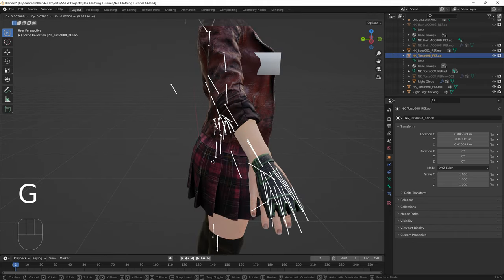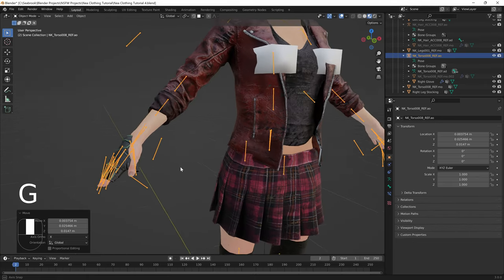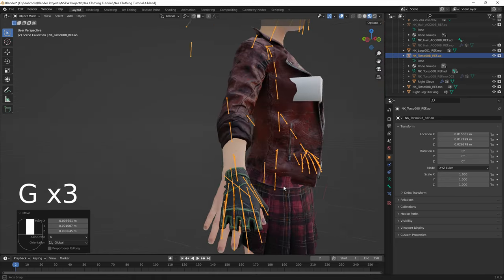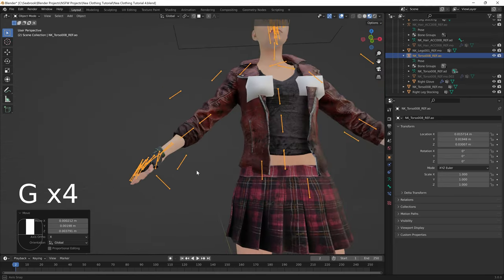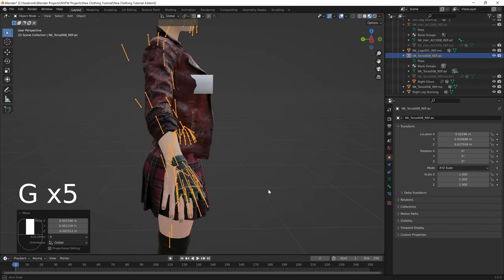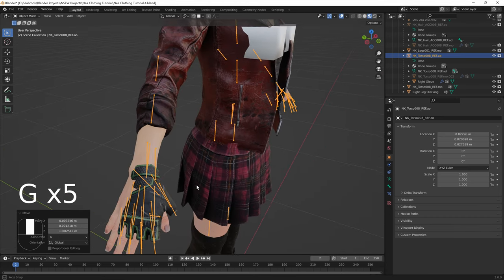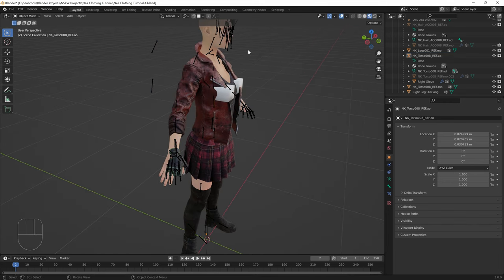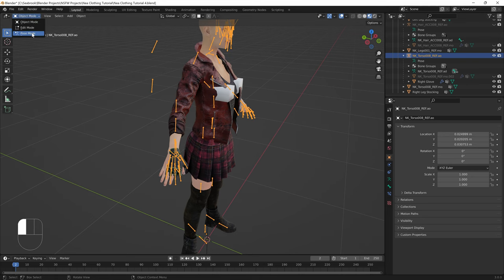Okay, so I might just try to get it on the wrist. I'll try to position it close to the wrist. Yeah, I'd say close enough because we're just going to be moving the bone a little bit. Okay, so now we have that. Click on the skeleton, go to pose mode, and just rotate the bone.